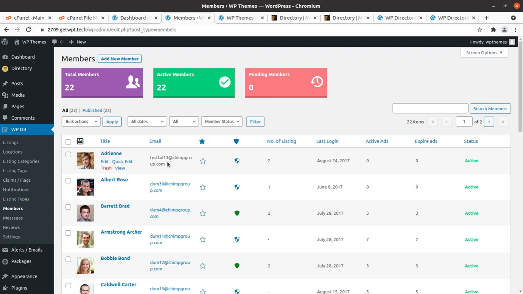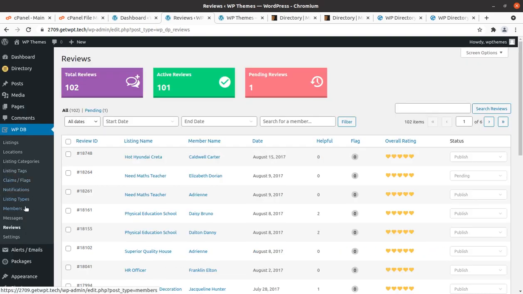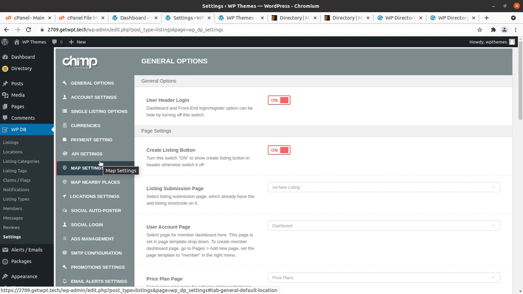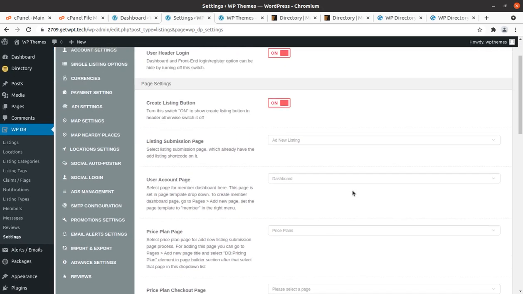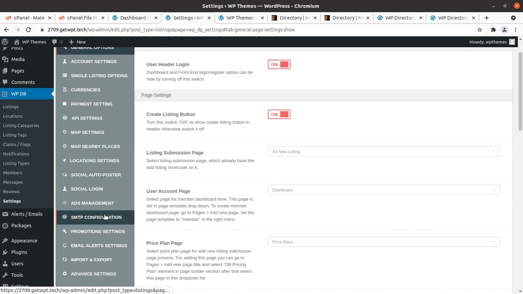And as you can see, the members area is here, so messages. So okay, everything is here that we need for our listing website, and this is review, and this is the settings. This is the control where we can put the required settings that we need for our listing. So general options, user header setting, and this can be considered the theme option in fact, because this is the main setting screen.